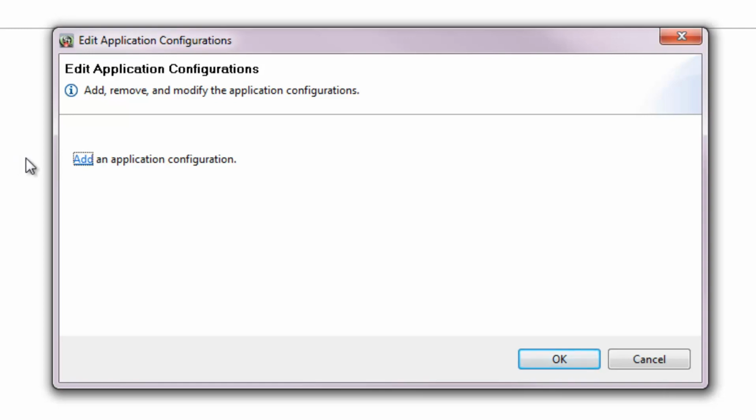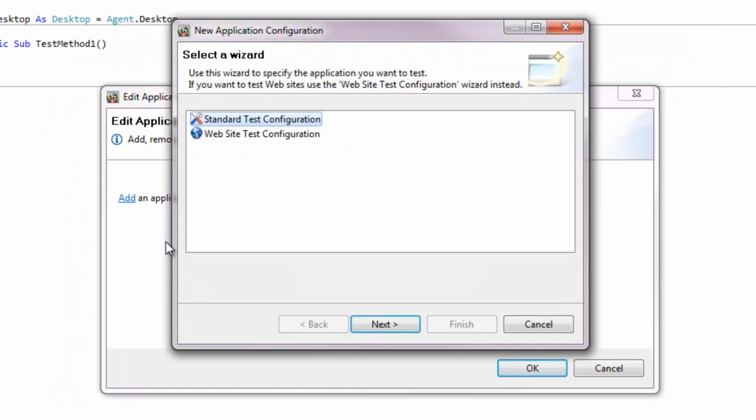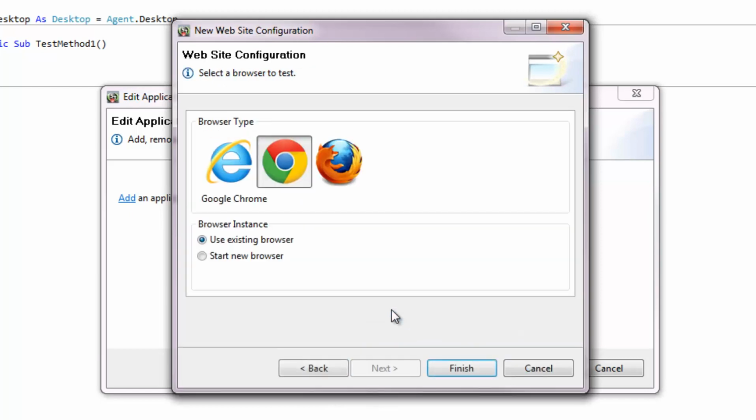Click Add an Application Configuration. The new application configuration dialog box opens. I select website test configuration, then I click next. The new website configuration wizard opens.